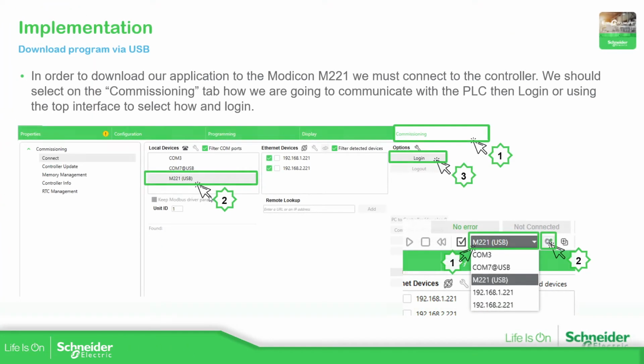In order to download the application into the M221, what we need to do is to first connect with the PLC. So in order to do that, we need to define in the commissioning how we are going to connect. When we connect the USB cable into the PLC, this connection will appear. So we need to click on the selection of the M221 USB and then log in. This doesn't mean that we are going to download the application. We are just making the connection to the PLC without making any download. So we need to specify the connection and connect to the device.